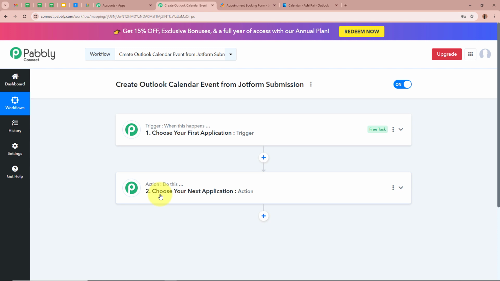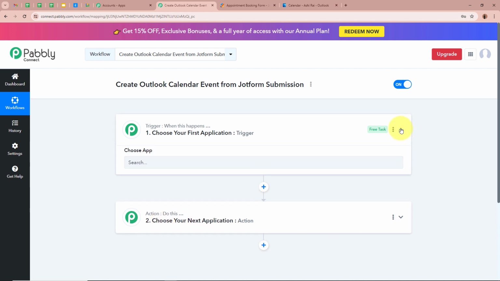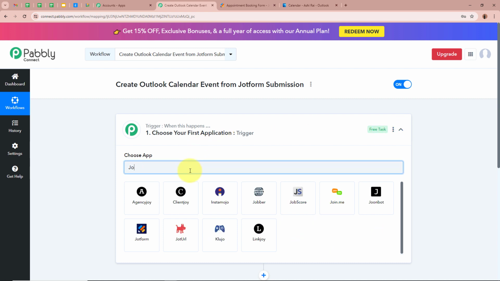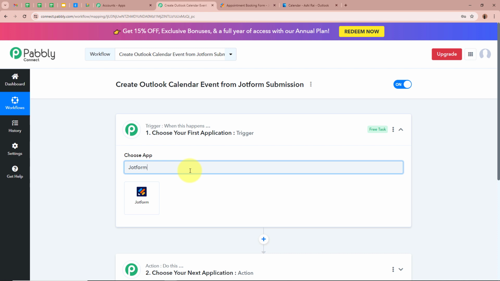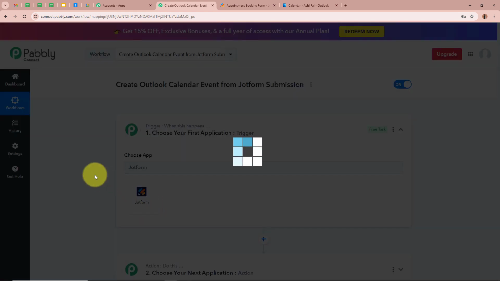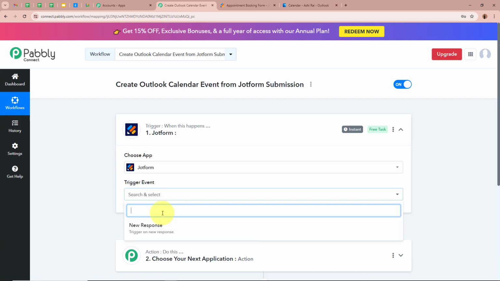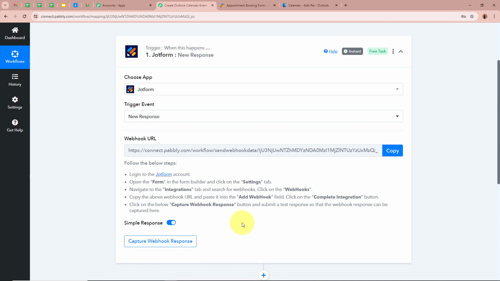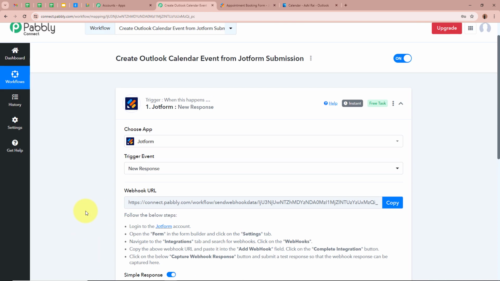Firstly, what we are going to do is we are going to set up our trigger step by clicking on this arrow right over here, and for the trigger application we are going to select it as Jotform. So for the trigger application I'm going to select it as Jotform, and for the trigger event as New Response. We have selected our trigger application as Jotform and our trigger event as New Response because we want that whenever a new form submission is going to be done by any of my clients for booking the appointment, automatically Pabbly Connect should capture the response of the form submission.